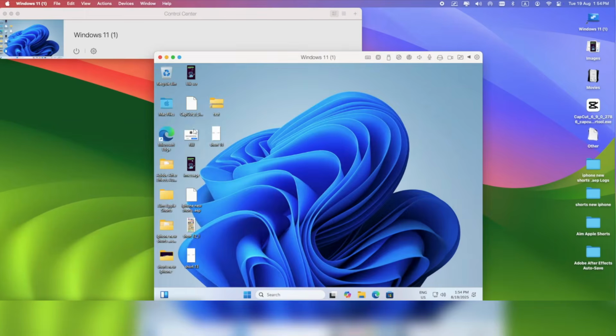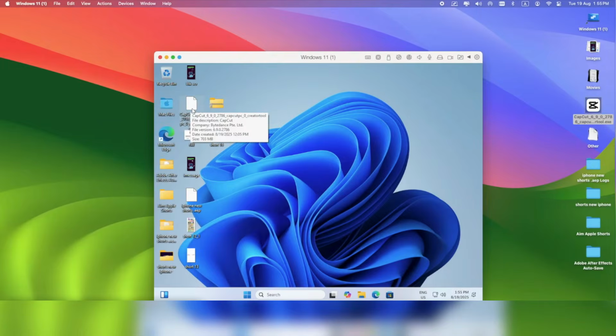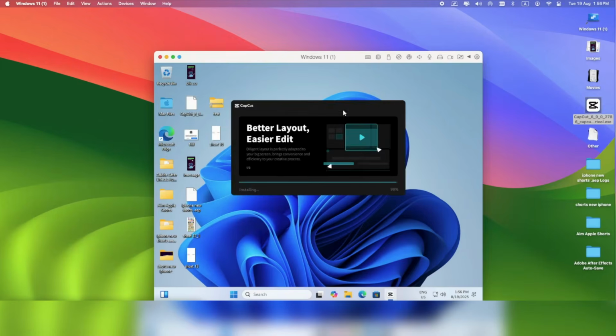Once you're inside Windows, drag your .exe file from your Mac straight to the desktop or download it using a browser inside the virtual machine. Double-click the exe, complete the installation, and run the program exactly like you would on a regular PC. You get full speed, excellent integration, and it's perfect for demanding software.